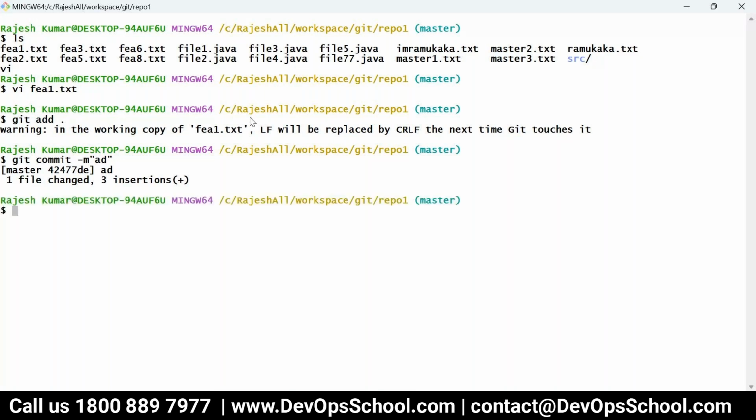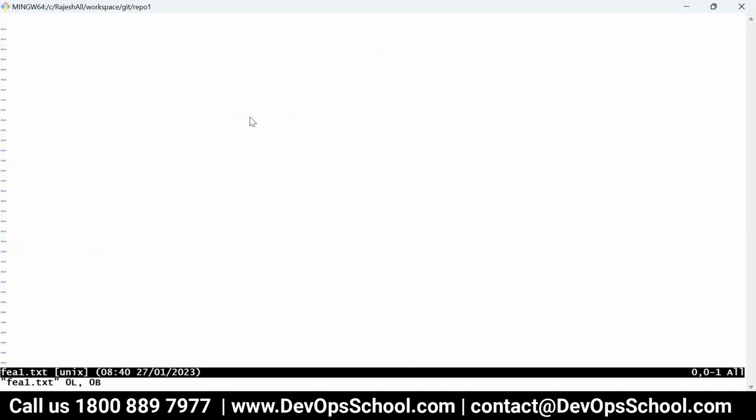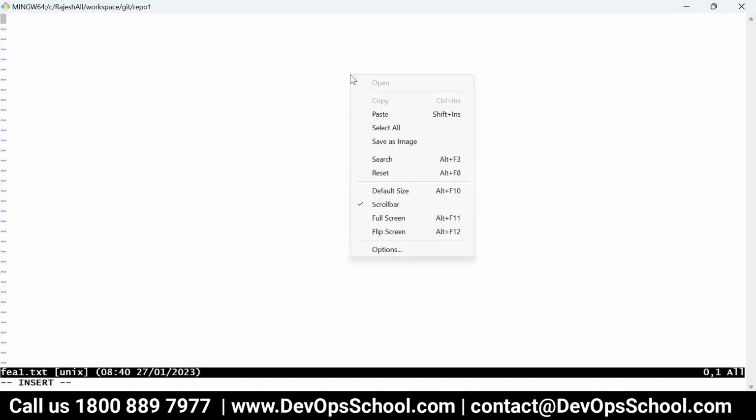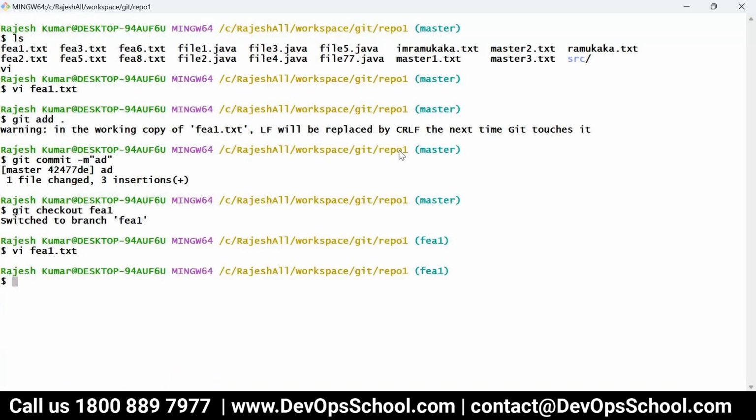Now I'll go to the v1.txt in the other branch also. Something similar I do. And here also I'll write line number 8, 888, line number 9, 999, line number 10. So of course there is a change in the lines. You know that lines 1, 2, 3 of branch 1 and branch 2 are different. So now I will add and commit.